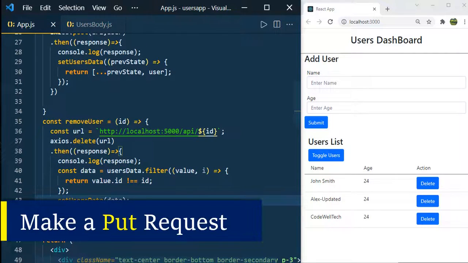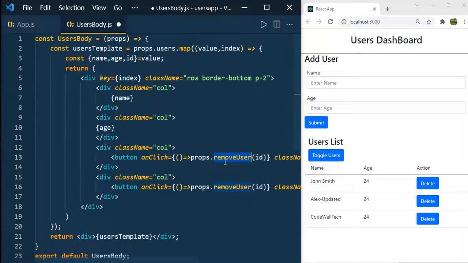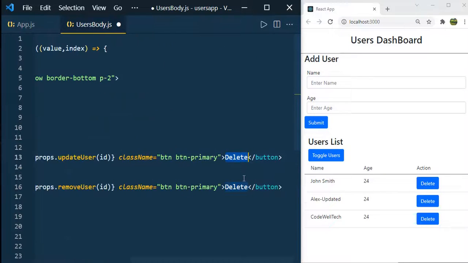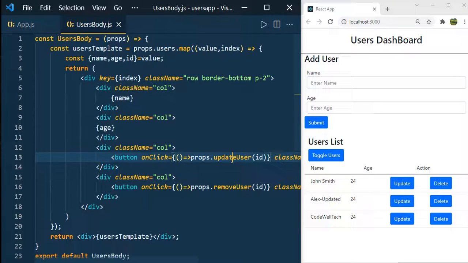To update the data, I am going to add one more button called update to the user's body. Go to the user's body.js, and instead of remove user, update user, and we will be passing the ID. Just name it as update, and we have the update here now. So we have to pass this from the app component.